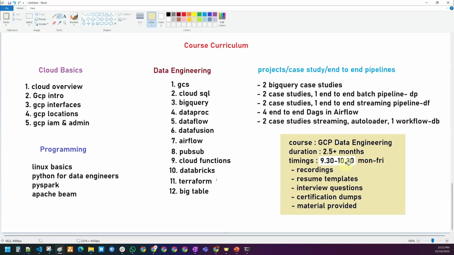These are the services that we are covering. And what is the topic that we are covering if you look at it? That is called GCP interfaces. So this is the topic that we are covering. GCP interfaces. Introduction, we already know interfaces. Cloud overview, I will talk about it maybe later.